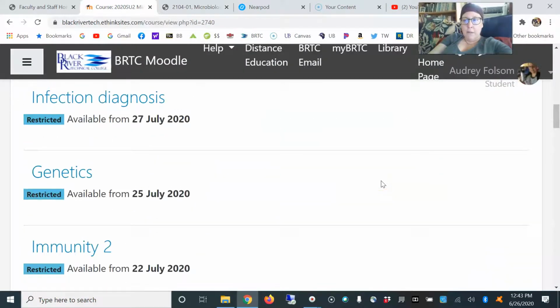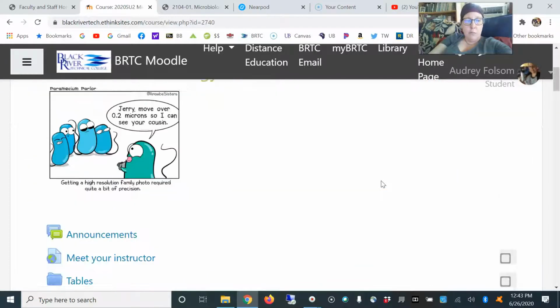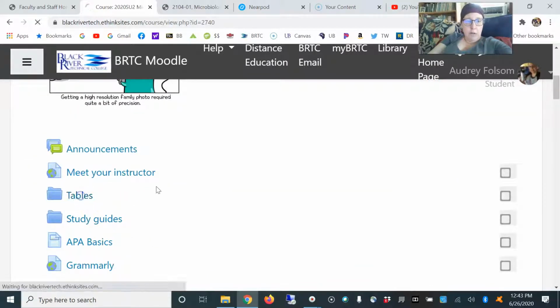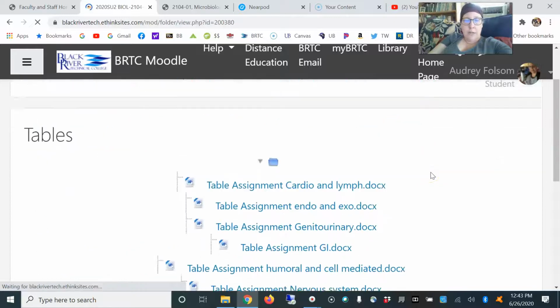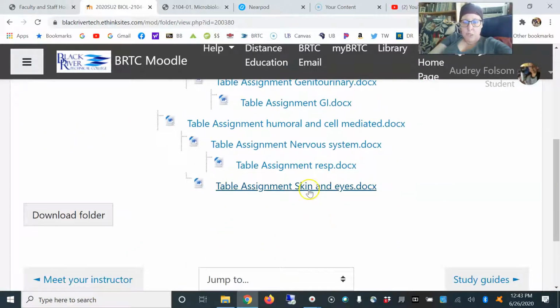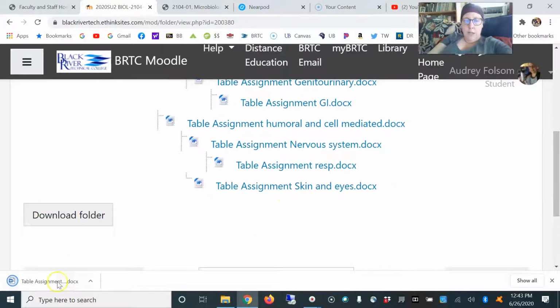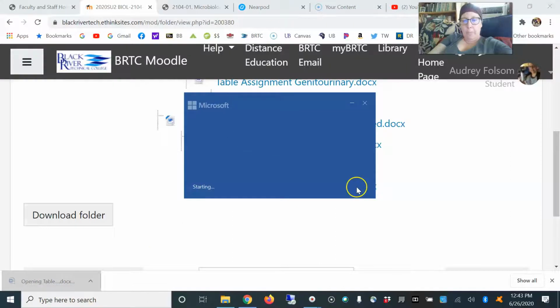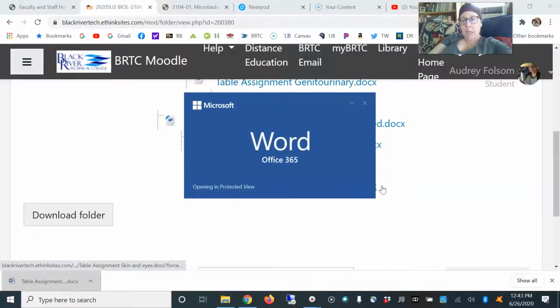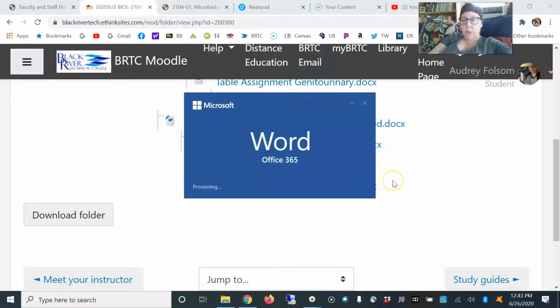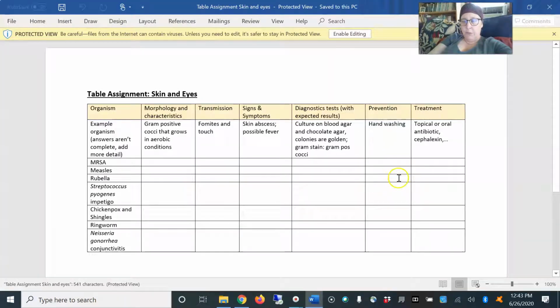So let me go back up here and show you the table assignment right here so that you get an idea of what I'm asking. The first one was skin and eyes, so let's go ahead and click on it. It's going to just download a Word document that you're going to click on and open. It should pop up in landscape mode. If it flips it for you, you might want to just flip it back to landscape so you can see it better.